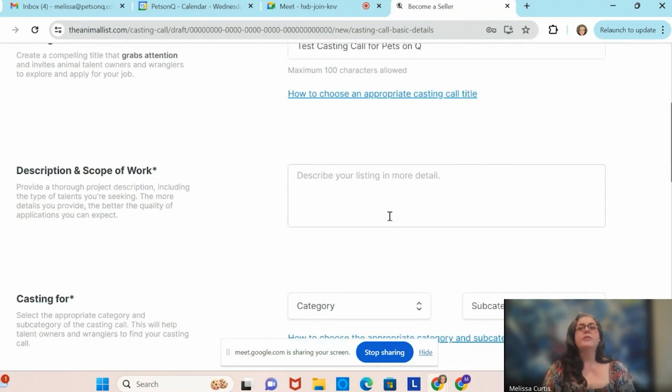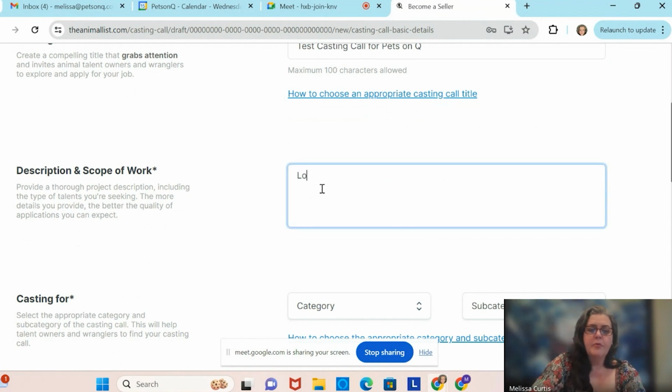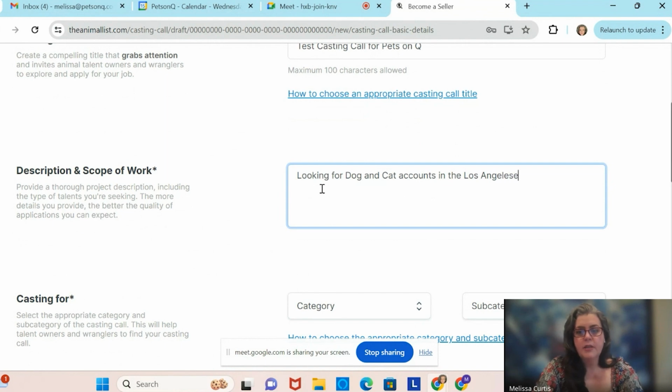Description and scope of work. This is really important because you want to make sure that your talent understand what you're asking of them and just try to be as robust as possible. So, the type of talent you're seeking and the more detail you provide, the better you can expect. So let's say I'm looking for dog and cat accounts in the Los Angeles area for in-person photo shoot on July 3rd.